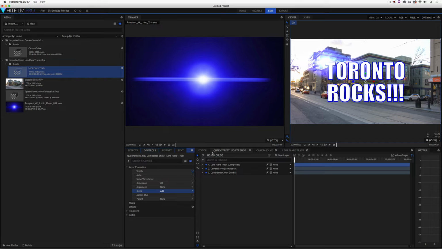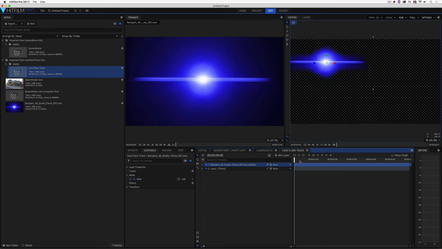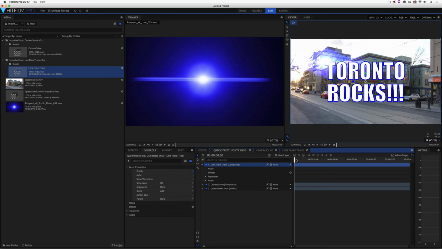Now there was something that I didn't do that we're going to do right now. Let me come back to my lens flare track. You'll notice that of course now the flare is still not tracking because we didn't parent it to the proper layer, which is layer number 1. All I'm going to do is drop down the parent drop down. I'm going to select layer 1, and now this tracks just like it should. Okay, let's come back to our Queen Street composite. You'll see we're all set to go.